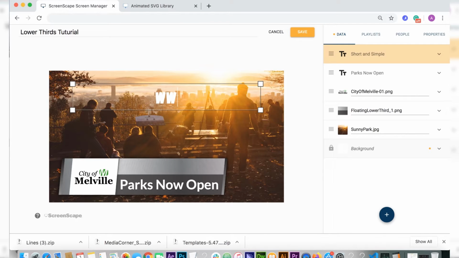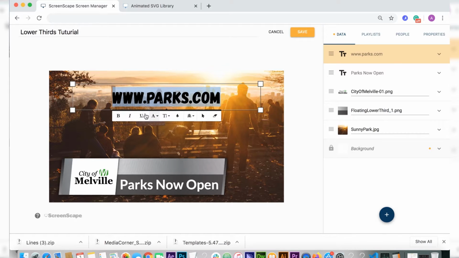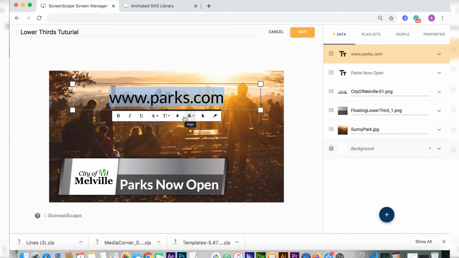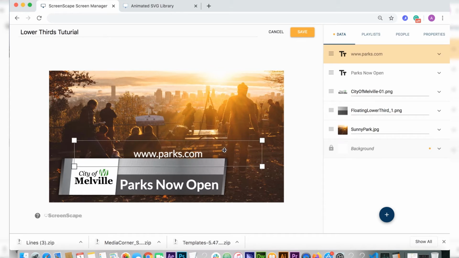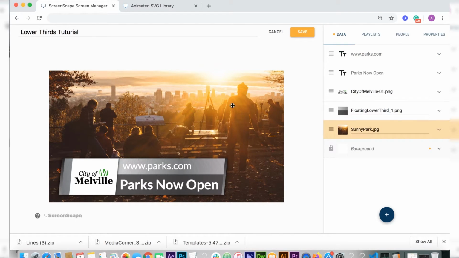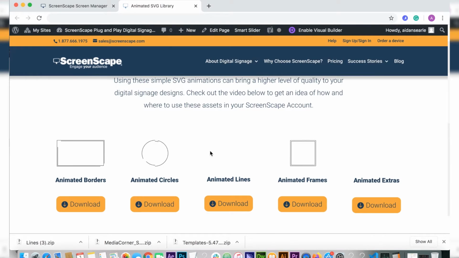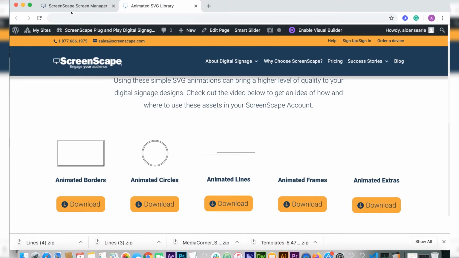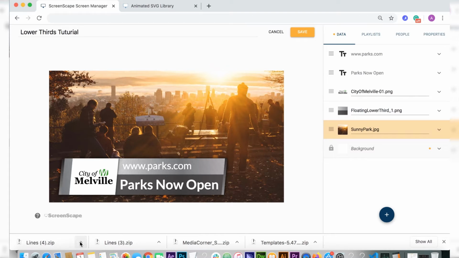Now I'm going to add a website handle on the top portion of the lower third. And changing the font again to Lato Light, not bold. And now I'm going to just make it smaller and put it right there. Perfect. So now I'm going to add an animated SVG from the Animated SVG library. I have a link in the blog post. So I'm going to download some of these animated lines and they should show up in your downloads folder.